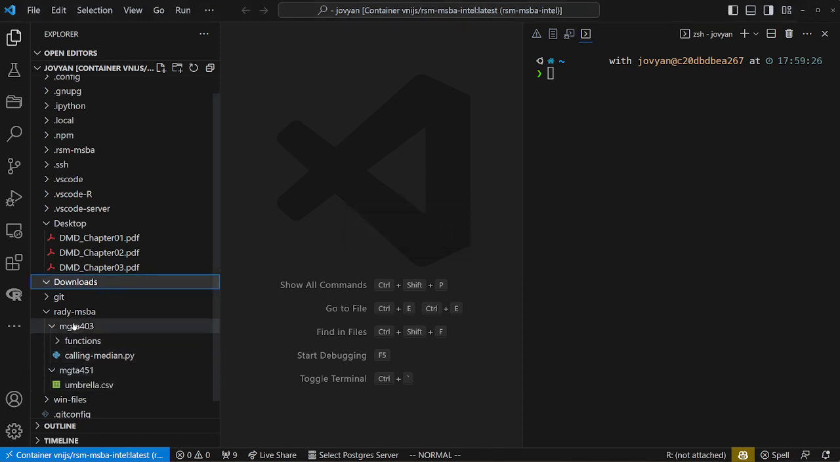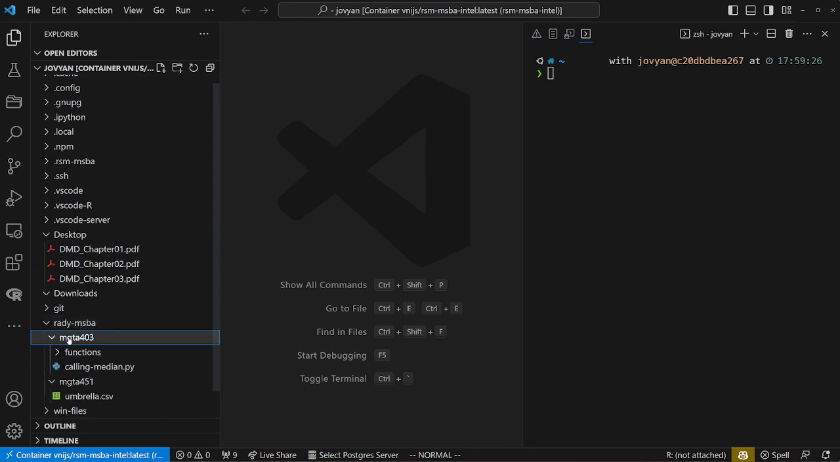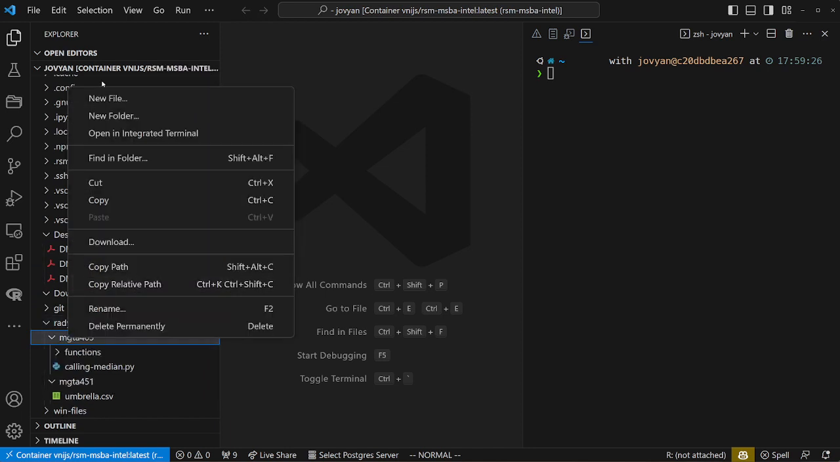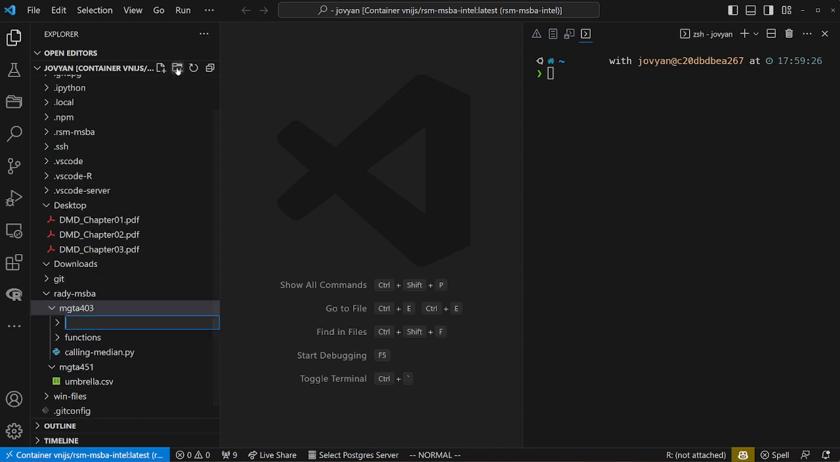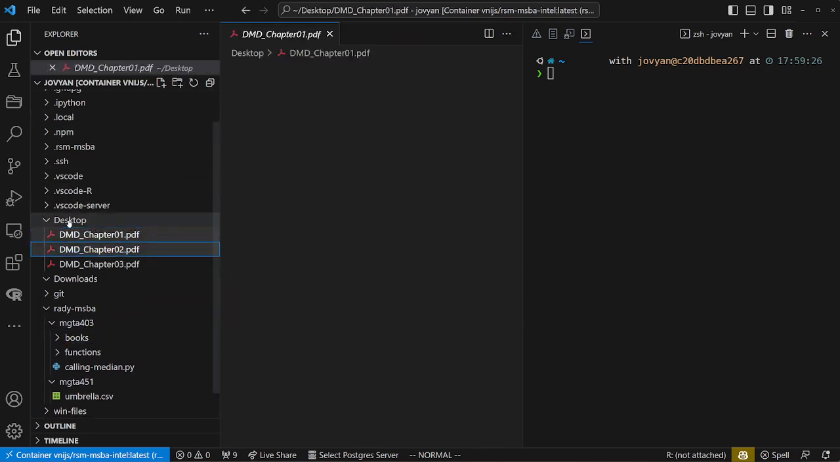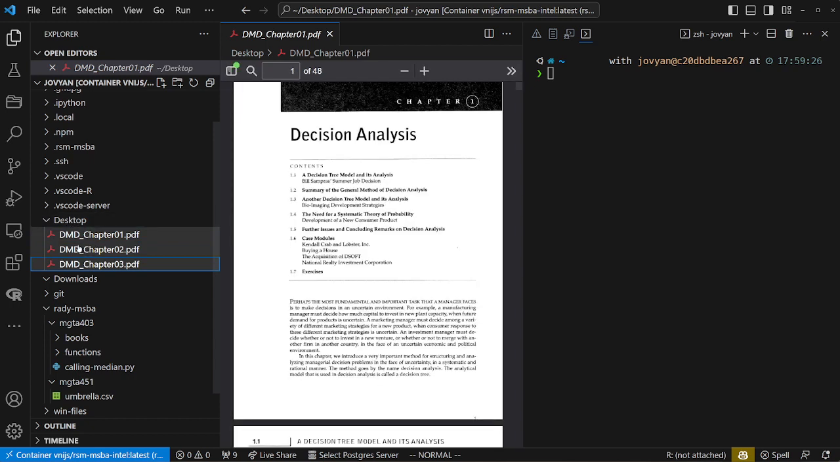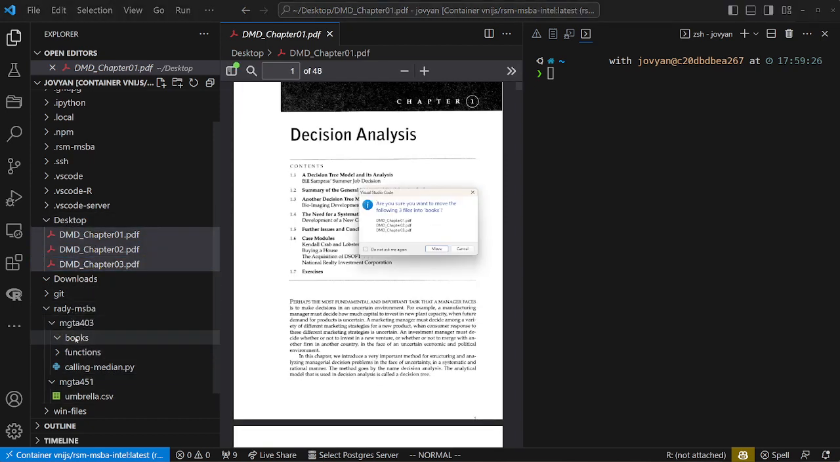The same thing with these different PDFs. So if I want to add those to my MGTA 403 folder, I'm going to create a new folder. And I usually actually do that through here. So let me just show you how I do that. Click on here on the new folder icon, and then I'm going to call that books. Okay, there we go. And I'm going to take these PDFs and I'm going to go on ahead and drag those over here.